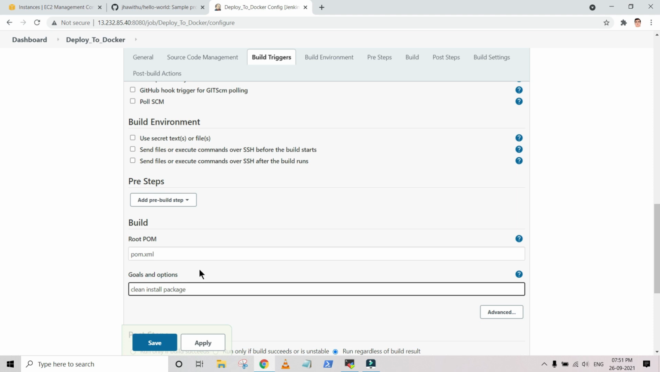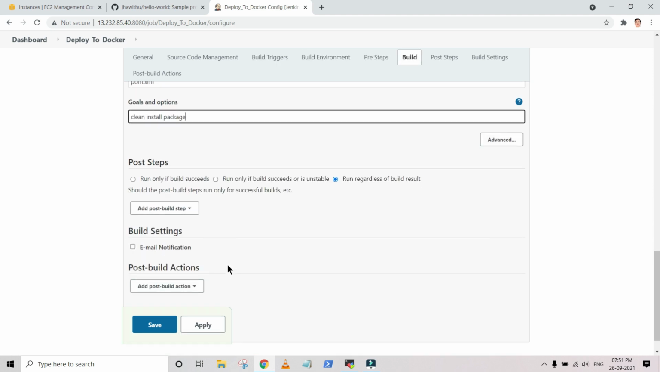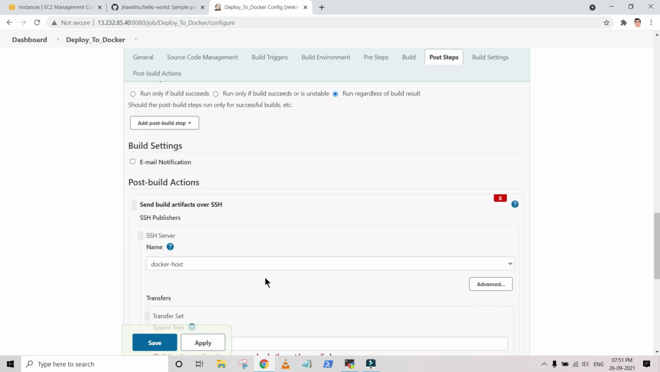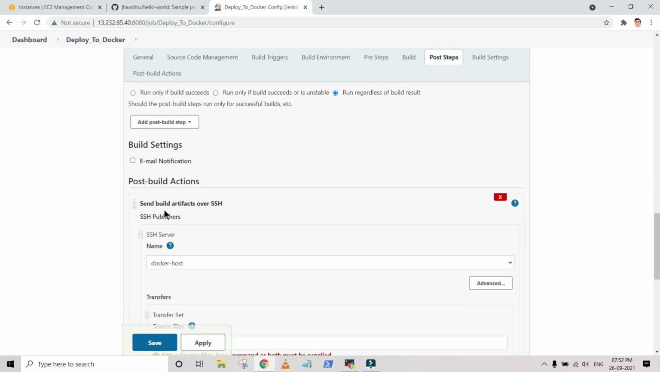Okay, and now after that you have to move to the post build actions, because when the build has happened, what you want to perform after building. So post build actions, and you already installed the required plugins. So this one, send build artifact over SSH. If you don't install the plugins, this particular action is not available in the list. So click that, build artifact over SSH. So this thing is done.